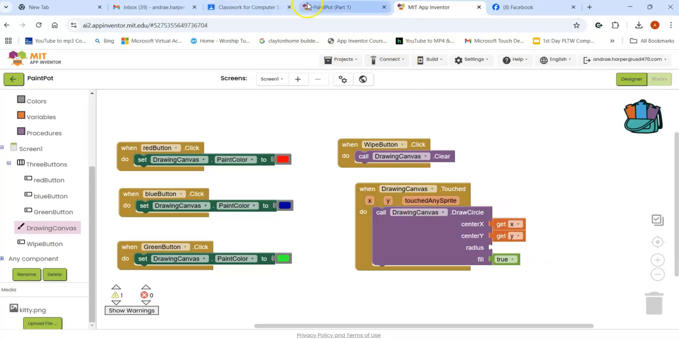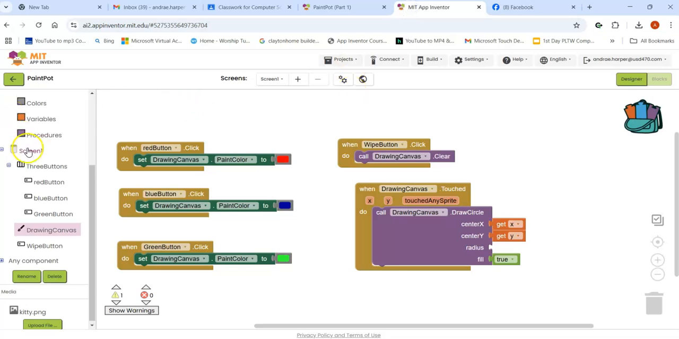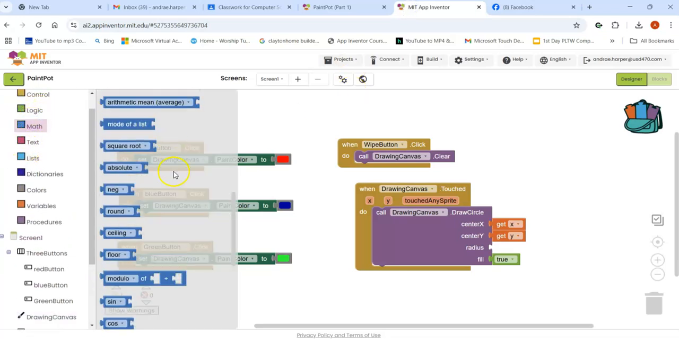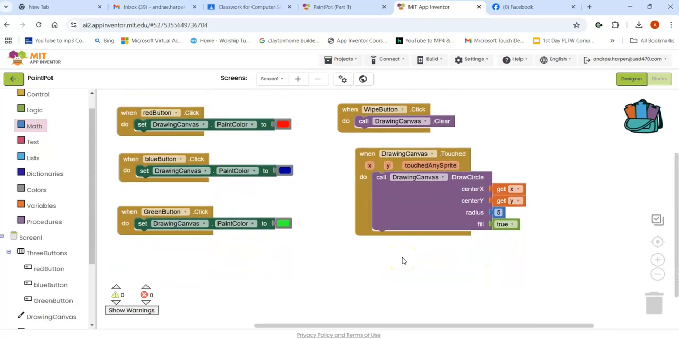And then I believe you're going to want to set the radius. Set the radius to 5. If you want to make the numbers a little bigger, you can just make them bigger. I'm going to keep it at 5, but you can make it any number you want. So right now we're able to touch our canvas. When we touch it, it draws a circle. We're able to clear our canvas, so whenever we press the clear button, all our drawings go away. We're able to set the paint color. The only thing we can't do is actually write on our app.